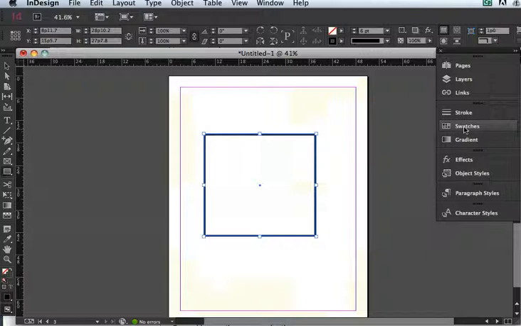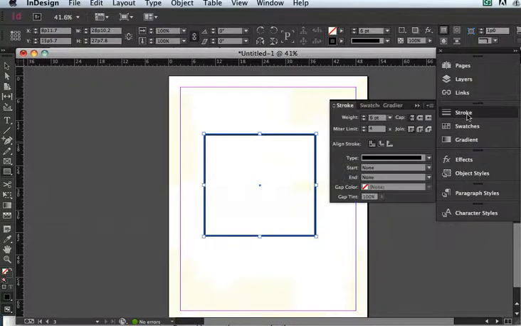So when we want to manipulate the stroke, we are going to open up the strokes panel, and we have a lot of different things here. So we have the weight. We can change the weight, right? We can also decide how we want the ends of our stroke to look.